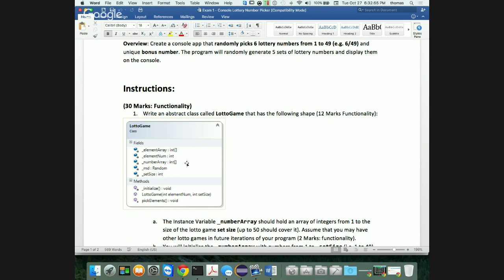Random is your random number generator. You could have put it at the top. Some people put it in the middle. That's fine too. It's just a place to hold your random numbers. Of course, set size is how big your set is, 1 to 49. So that would just hold a 49 or 45 or 50 or whatever, one integer. Same thing with element number: how many elements are in your set? 3 numbers, 5 numbers, 10 numbers, how many? All right, so that's what this is.